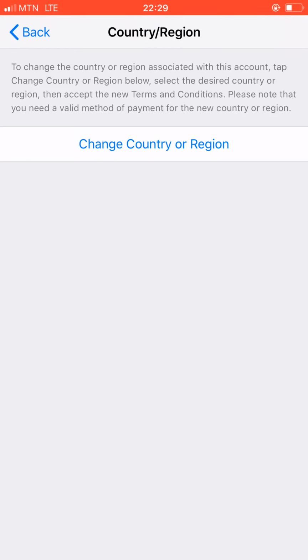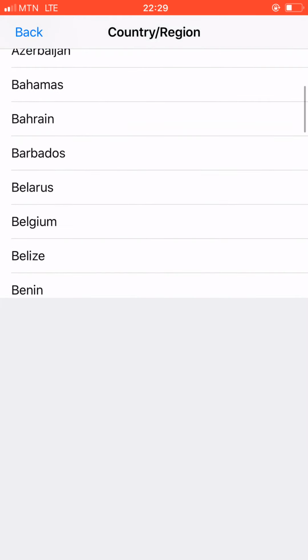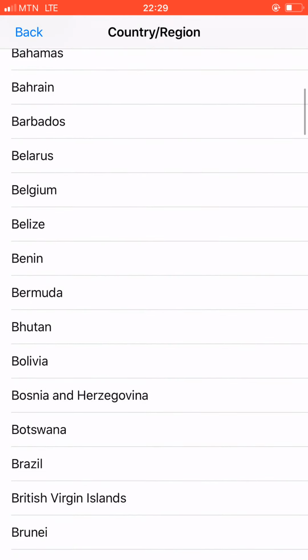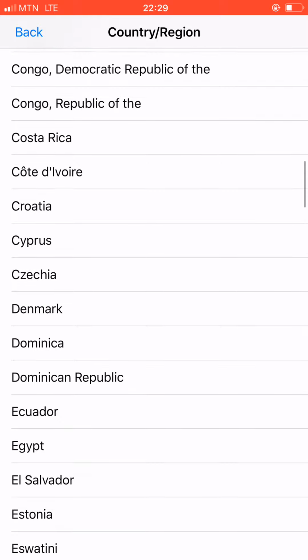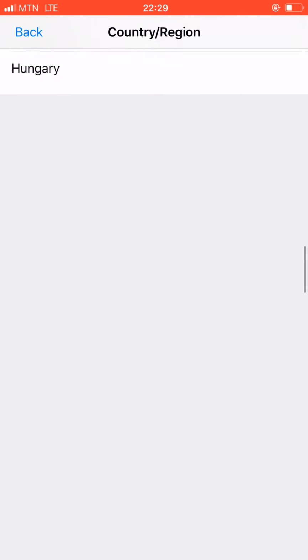Now it says to change your country or region associated with your account, tap Change Country. I'm going to change my country to maybe UK or the US. I already have the US store, so let me try to change it to a different one. Click on that and you have a whole list of countries. You can change your store to Afghanistan, Albania, Algeria. It has a whole lot, even Chad, Chile, Dominica. So let's scroll till we find US.